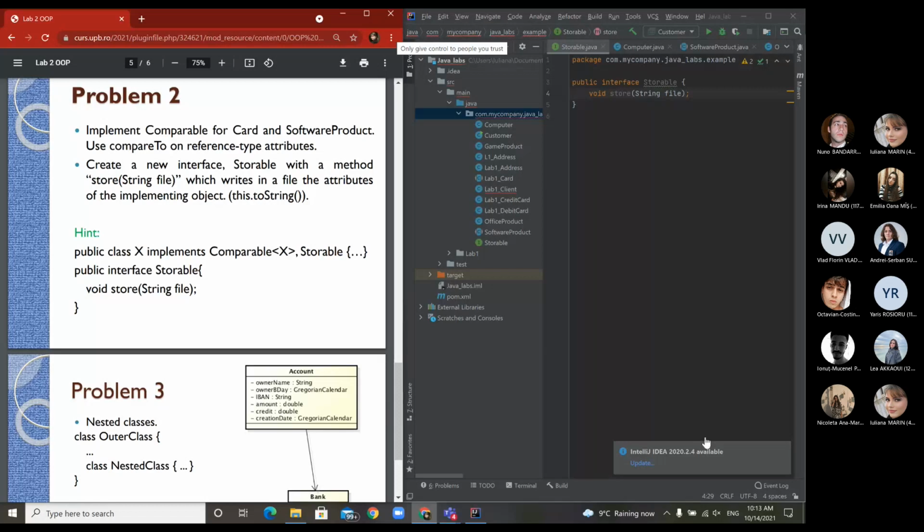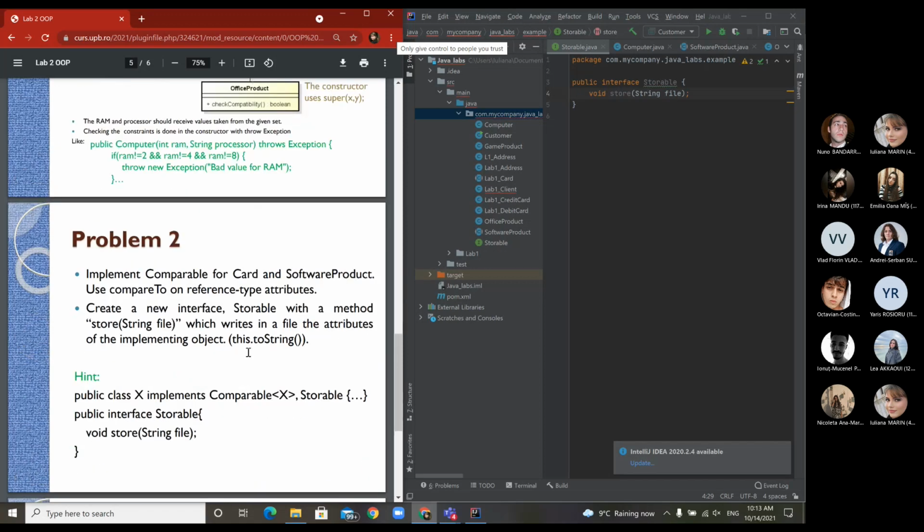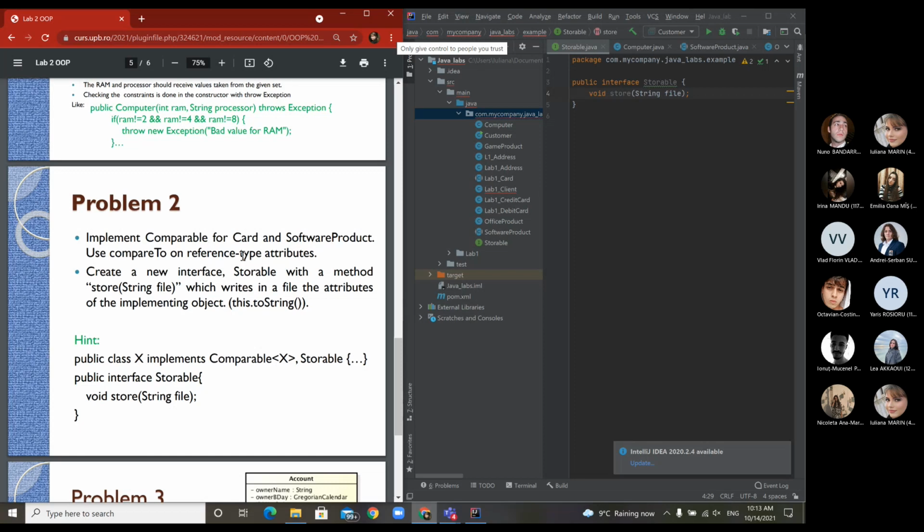Okay. So let's see, for the problem which you need to solve today, for problem 1, you have the previous problem of last time. And from problem 2, you have to compare two objects of type card and of type software product, as well as store inside a file or read from a file, meaning that you will have to create an interface. An interface is when you create another Java class and you have a public interface and the name of your interface.